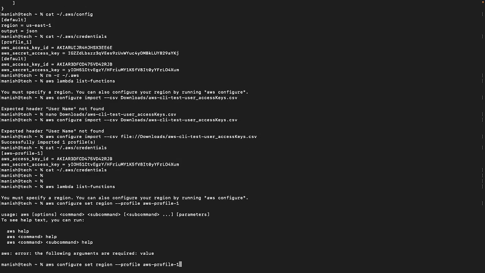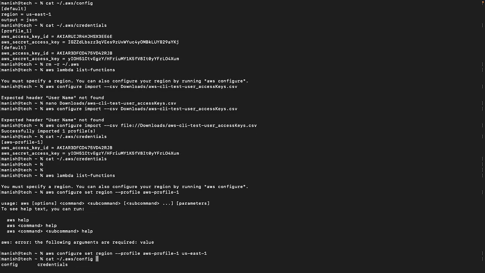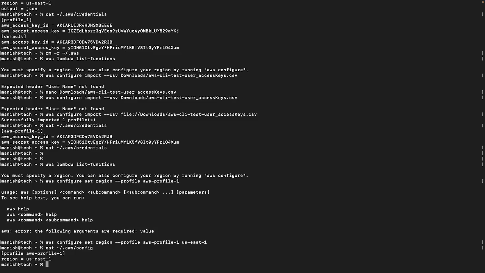We are missing the value. I want it to be US East 1 because that's where my Lambda function is. So now if I look at my configuration inside the AWS folder, I should have it here. Yeah, we have, and I do have the region.